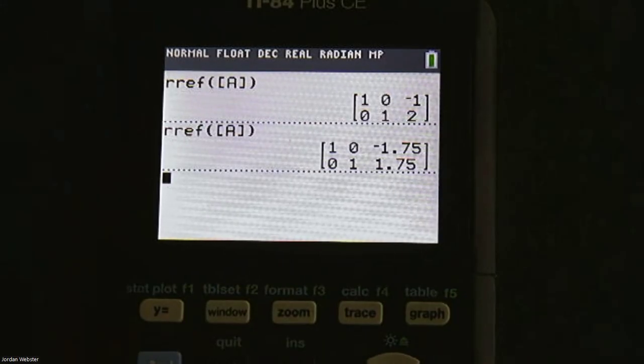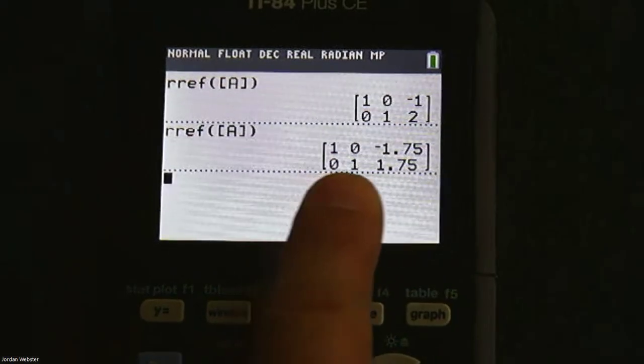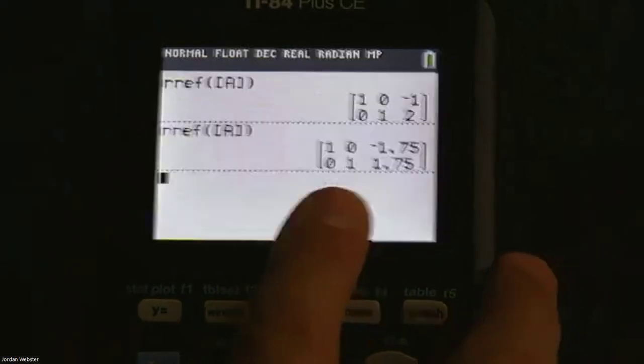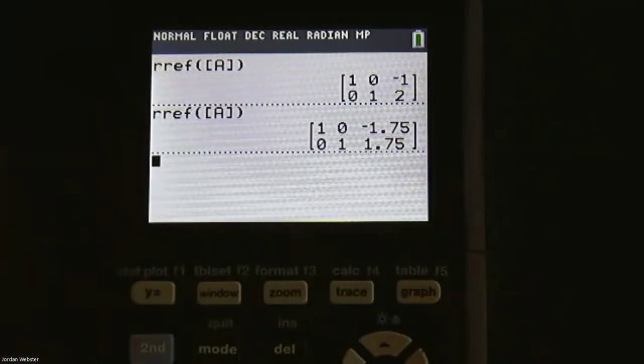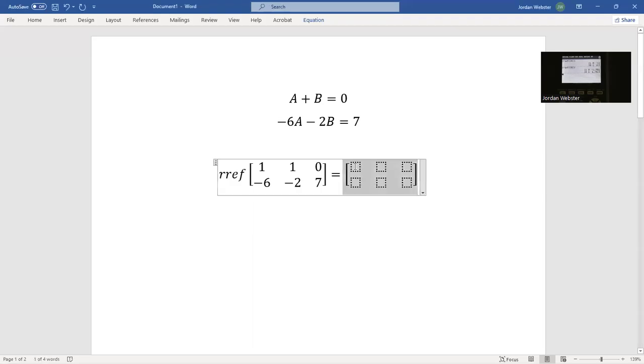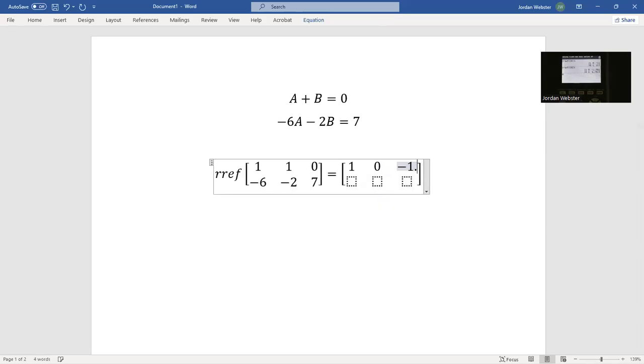And this time I find that the row reduced echelon form is 1, 0, negative 1.75, and then 0, 1, 1.75. So there we are, 1, 0, negative 1.75, and second row is 0, 1, and then positive 1.75.